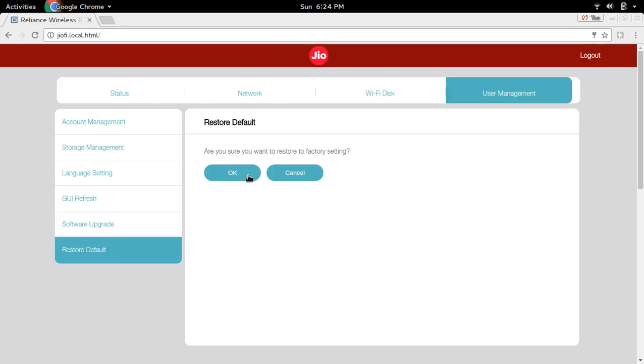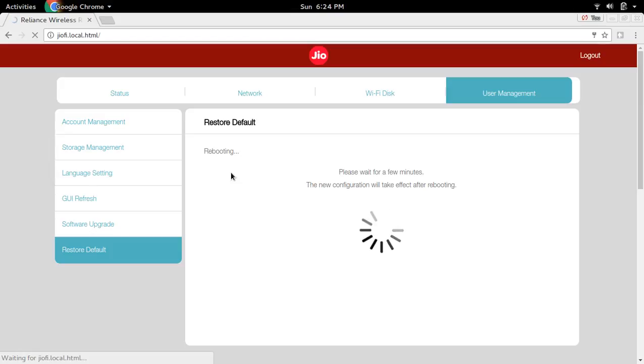Click on that. Are you sure you want to continue? Click on this OK button. So you can see it's rebooting.